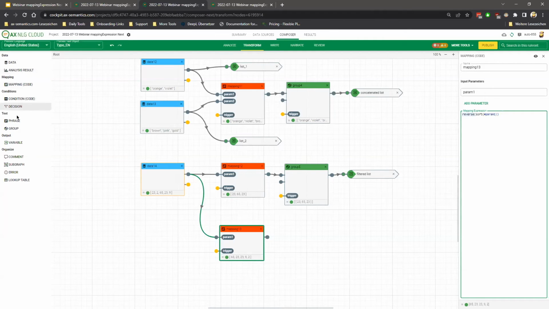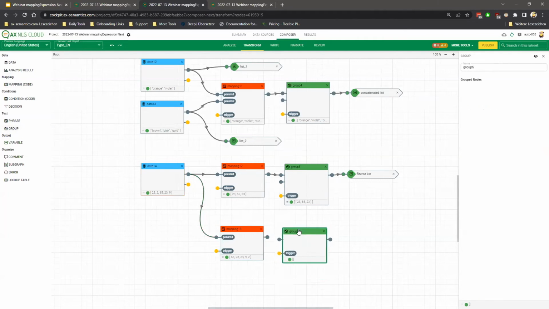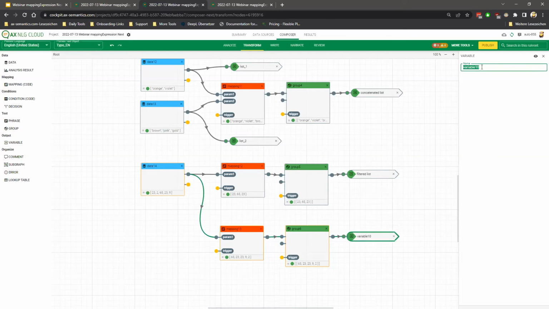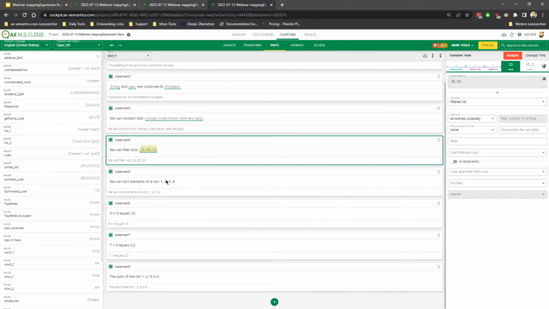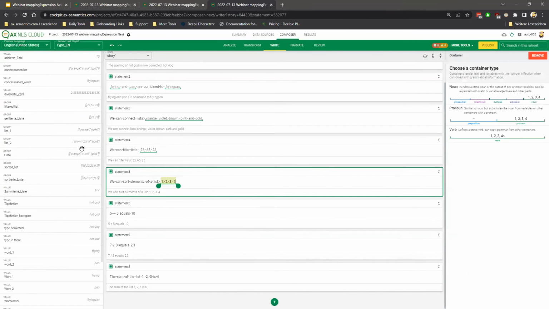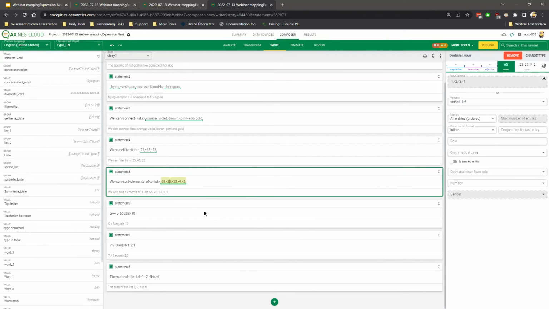Now, again, let's put a group and a variable in here so we can use it over in the right section. Sorted list. I can use it in here. Again, sorted list. Okay. And last but not least, we can, of course, do some arithmetics. Let's do that in here also.